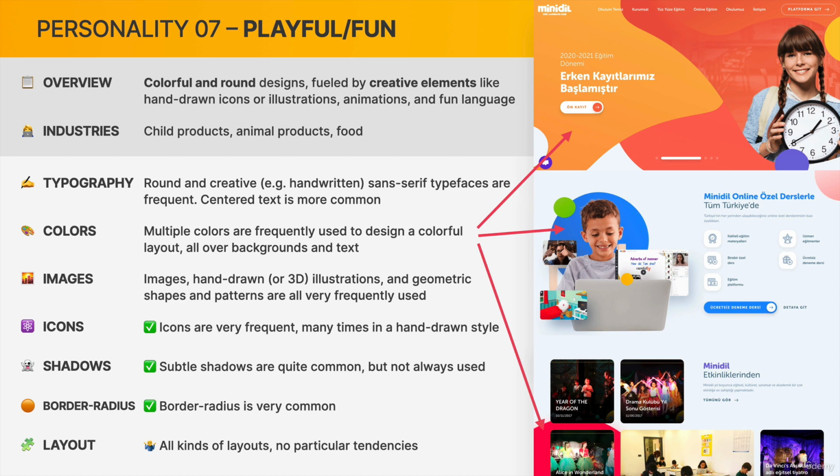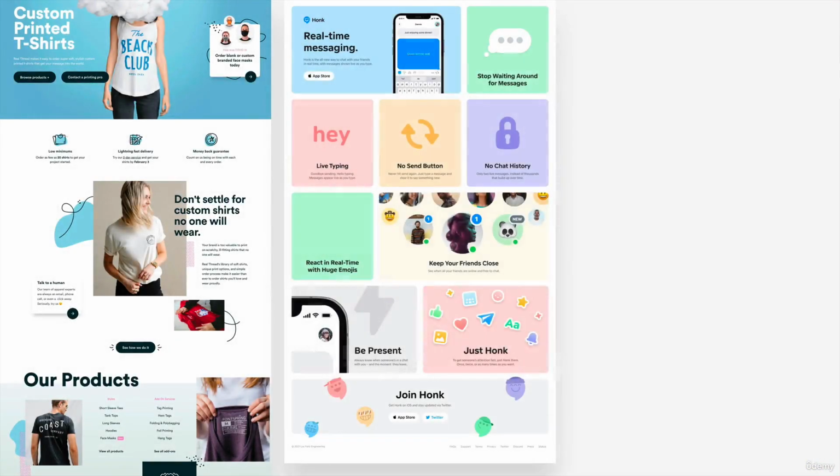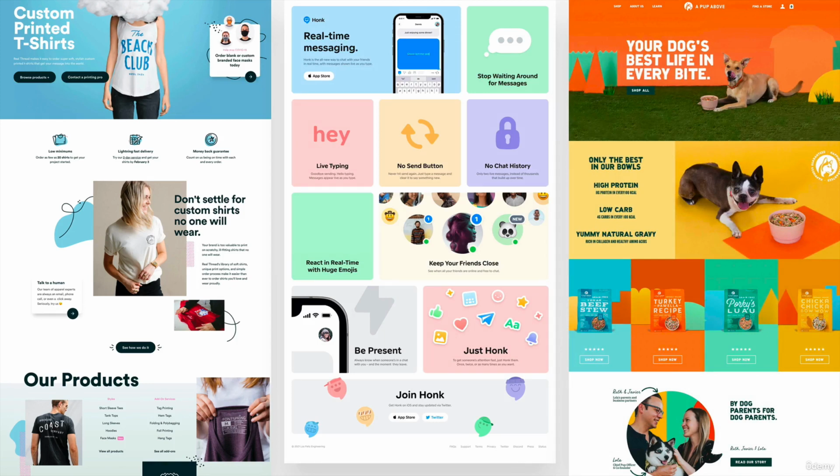Of course, a lot of images are also used, and sometimes even hand-drawn illustrations. So again, these help give these designs their playful vibe. And the same thing is true for icons and shadows and border radius. So again, all of these are very common and are used all the time, and many times even in a hand-drawn style, especially for the icons.